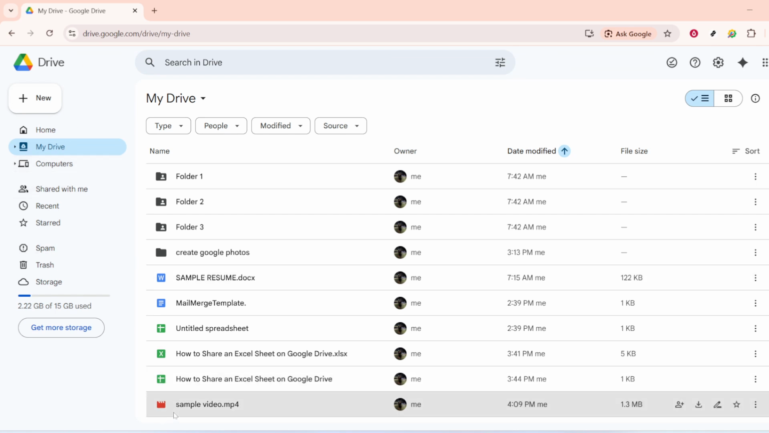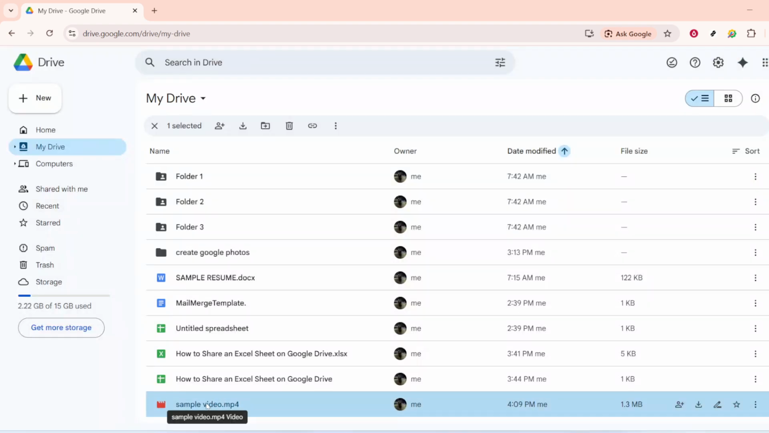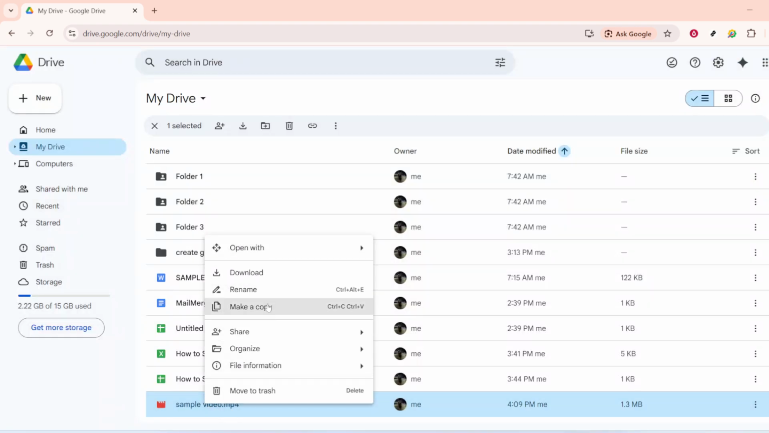Once you've located the video, hover your mouse over it and right-click. This will open a menu with various actions you can take. Look for the download option among these and click it. With just that, you've initiated the downloading process.